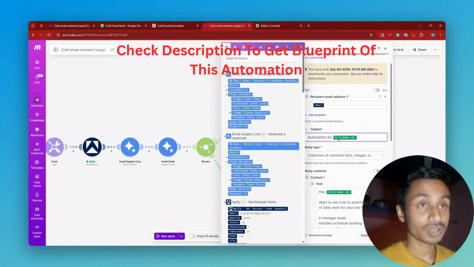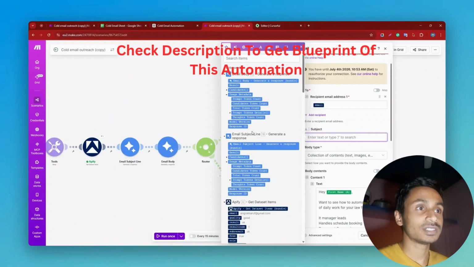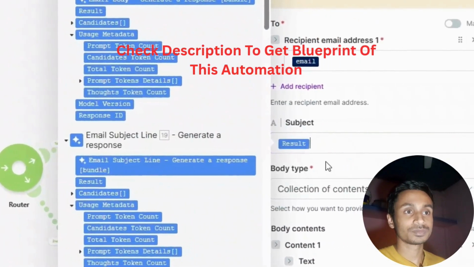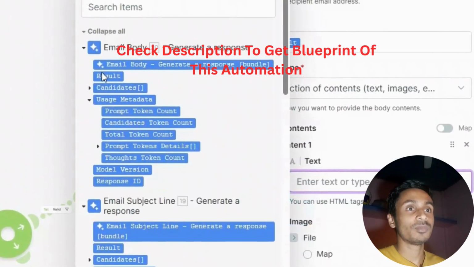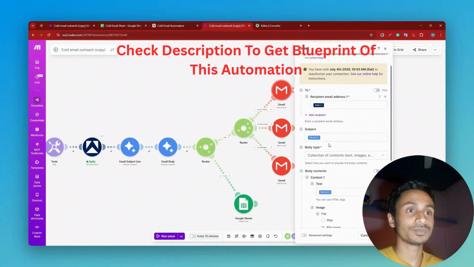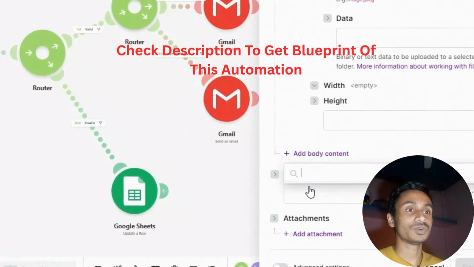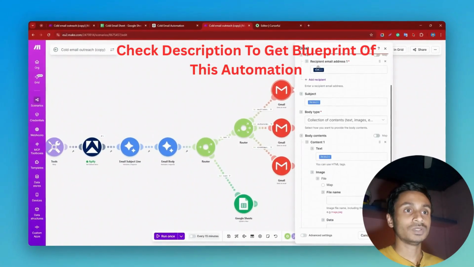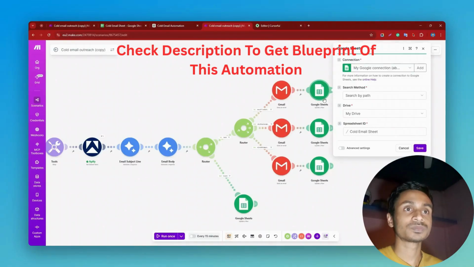the first name. So here you can do other things like this way. You can map the generated email subject line. You can map email subject line from the Gemini module. Here you can map the email body from the Gemini module, because Gemini will write the email subject line and email body. So that's it. And here you can add signature if you want, and click the save, and lastly update the row.